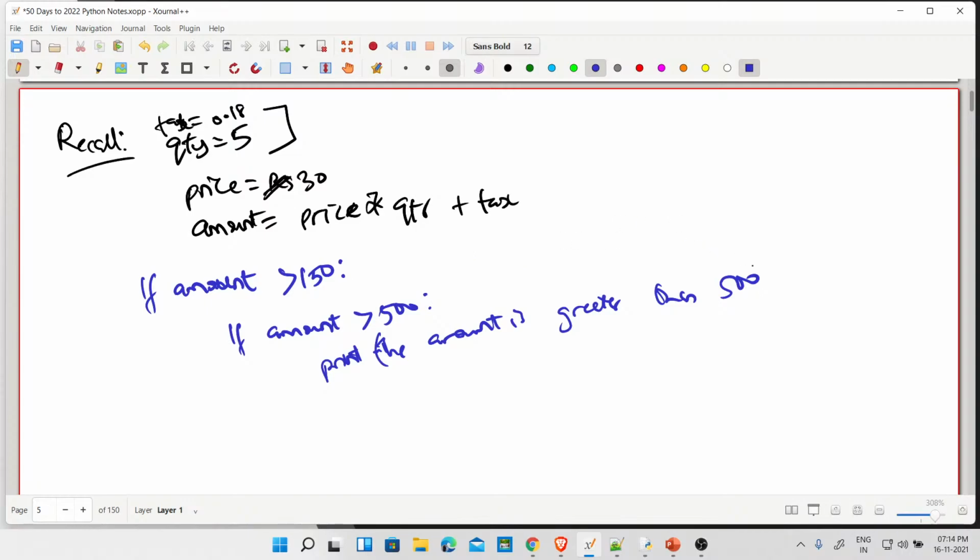Now, but in this case, definitely it will not see this because it will say, okay, the amount is not greater than 500, right? Then you can look for another condition. Under this block, inside this block, you say else because you don't want to break out of the block, right? You don't want to come out of it.